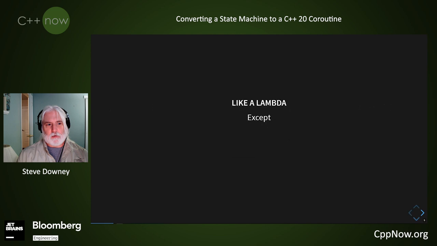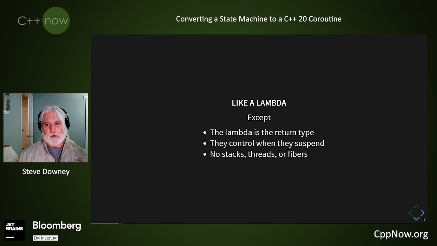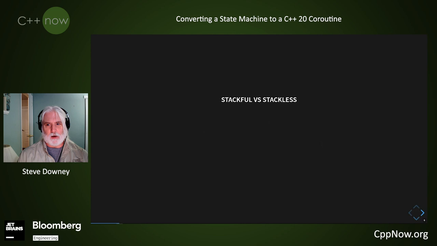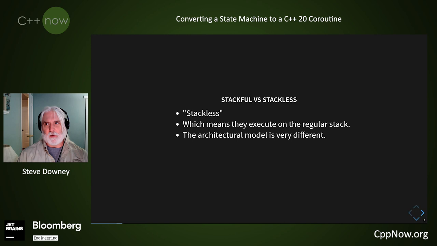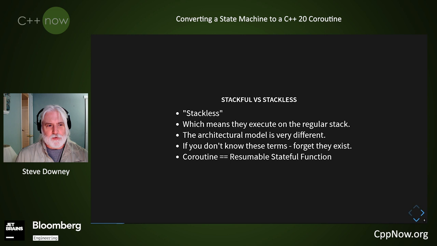Coroutines are kind of like lambdas, actually, except the lambda is the return type. Coroutines control when they suspend, and there are no stacks, threads, or fibers, or anything like that in C++20 coroutines. On the stackful versus stackless divide, C++20 coroutines are stackless, which means they execute on the regular stack of whatever calls them or resumes them. The architectural model is very different from things like fibers or lightweight threads. If you don't know what any of those terms are, especially stackful versus stackless, just forget they exist. Basically, a coroutine is just a resumable stateful function.